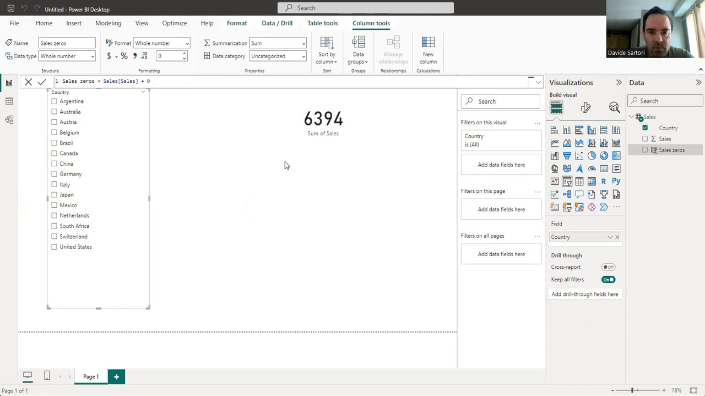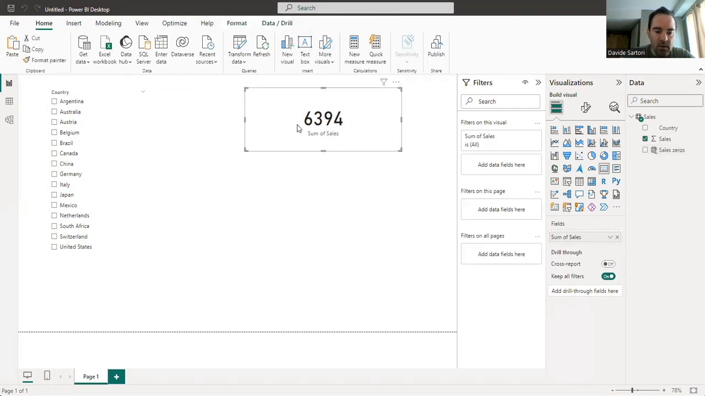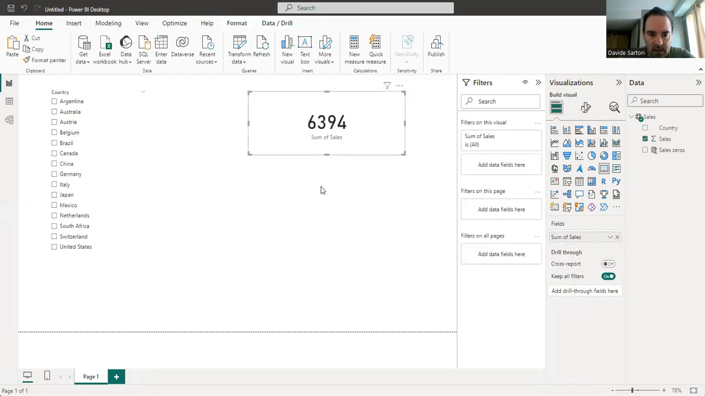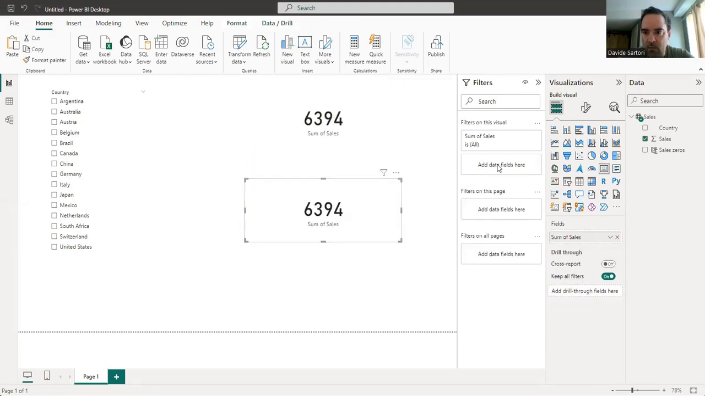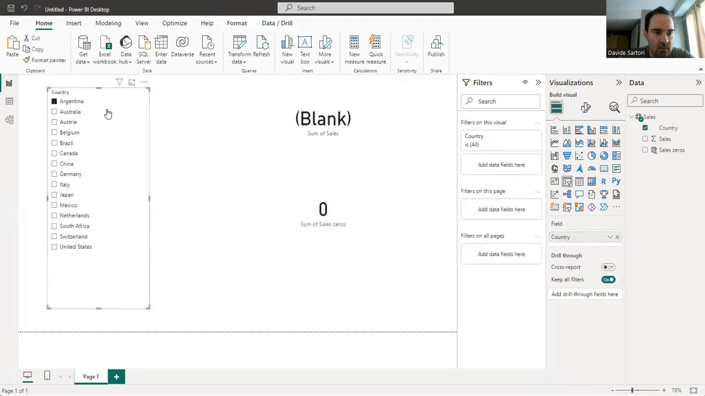Now if I put side by side the two sales fields, if I do a copy and paste of this card, and I'll put it under this one, and I will replace the original field with the new one that I created. Now we'll see that when I click on Argentina that was previously blank, now will show 0. And same for other countries where there's a blank.